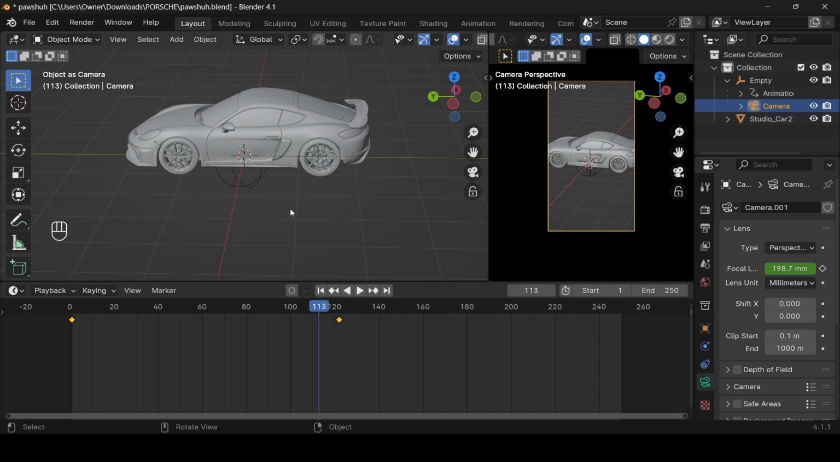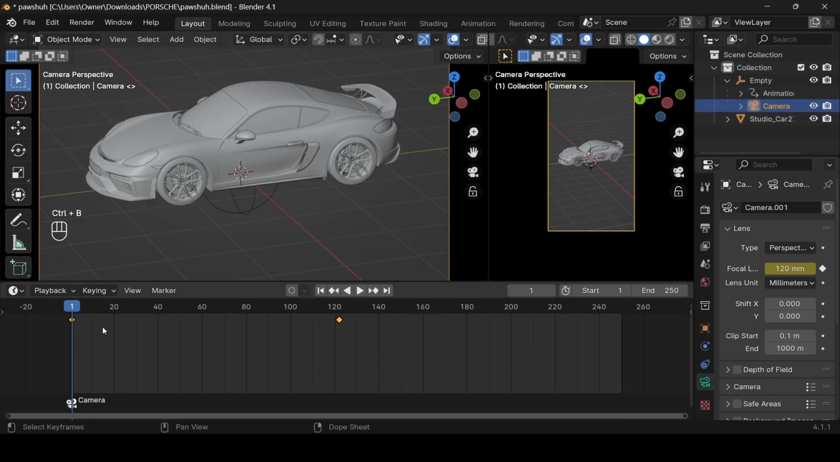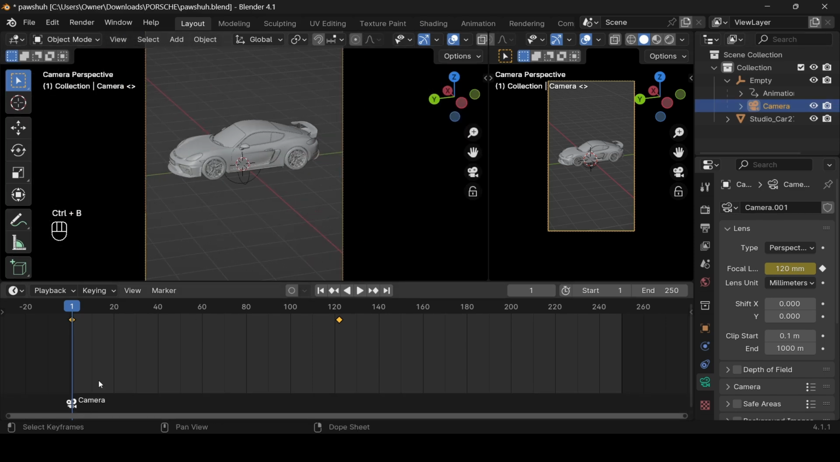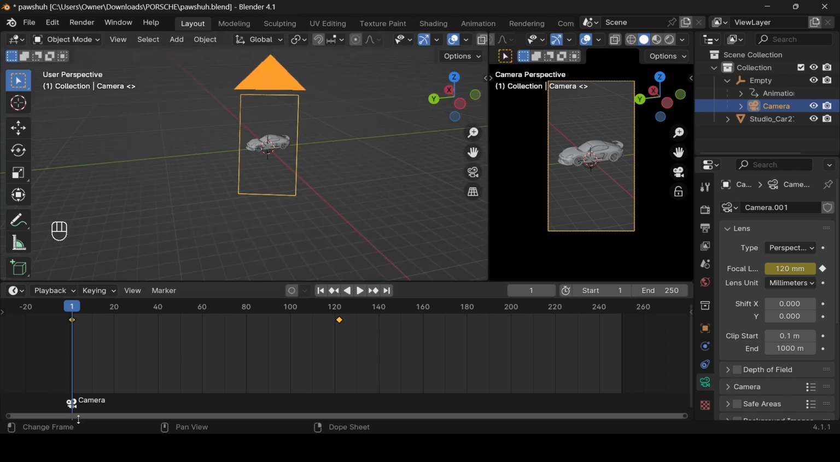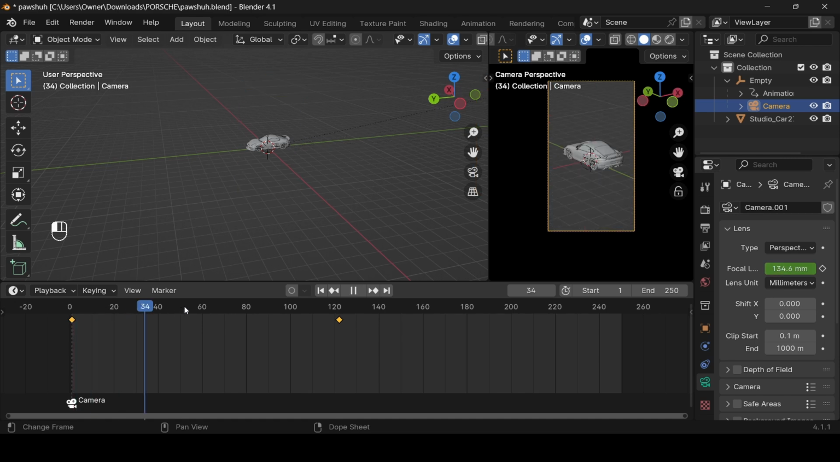So what I'm going to do is come to this first frame here, and with the camera selected, I'm just going to press Ctrl B. What this is essentially telling Blender is that at this frame, this is the active camera that I want to be seen, which is why you have it here. Then when we get to about this point where it's about to end, I'm going to transition to another camera. To do that, it's simple.